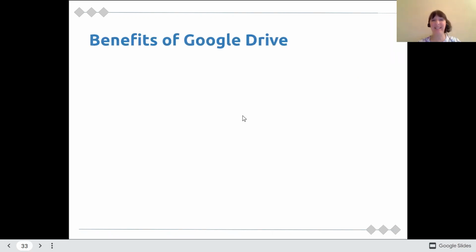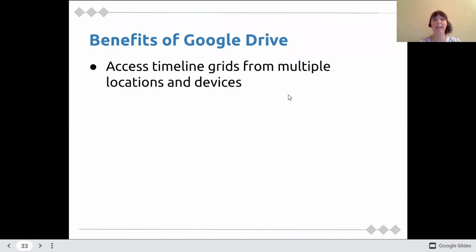Last of all, in this section, benefits of using Google Drive or a cloud service. You can access your timeline grids from multiple locations and devices. So you can access it at home. You can access it if you're visiting a family member, if you're down at the library, if you're at a family history center, if you're on the train and you're commuting and you are bored and you want to bring up something on your phone. It's just awesome to have things in the cloud where you can access them no matter where you are, as long as you've got an internet connection.